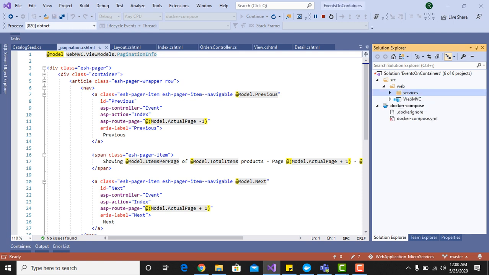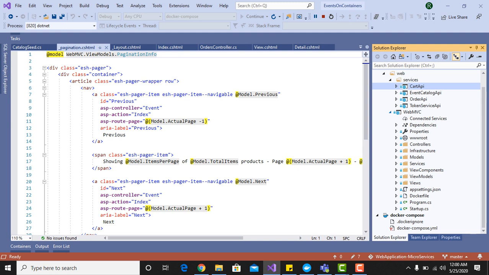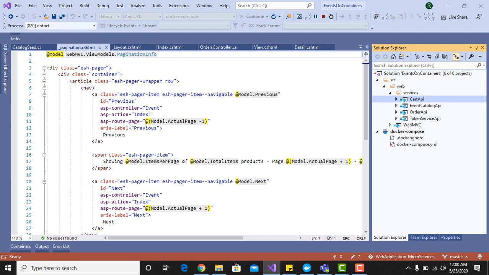We have implemented a web application, which is Eventbrite. For the development of this web application, we have used some microservices. These are the microservices which we have used to develop this application. And this is the web MVC. We use it to integrate all these microservices with the web MVC to build the UI.